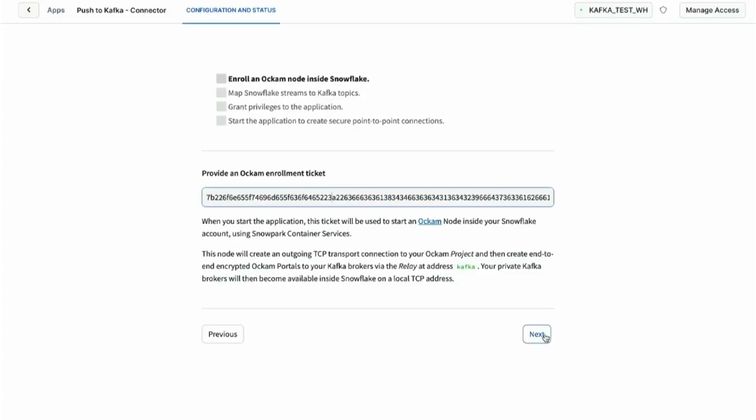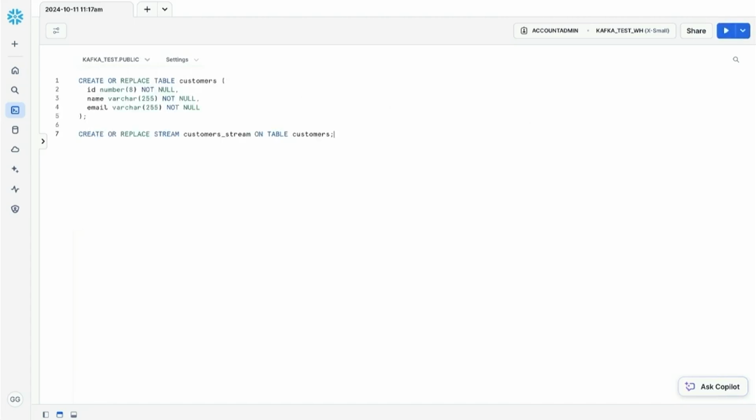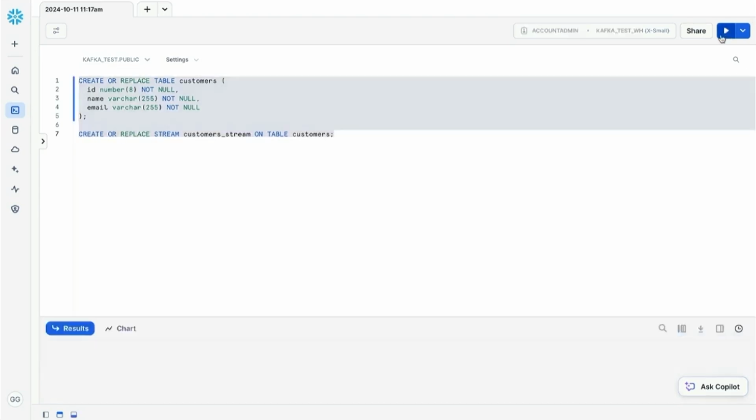Move next. So that I can show you how a stream works, I'm going to first show you how to set up a stream. As an example, I'm going to connect to our warehouse and our test database here. And I'm going to create a table called customers. It's pretty simple. It's just got an ID, a name, and an email. And then I'm going to create a stream on that table. The stream will be called customer stream and it will be on table customers. So we'll run this command. We'll create these 2 resources.